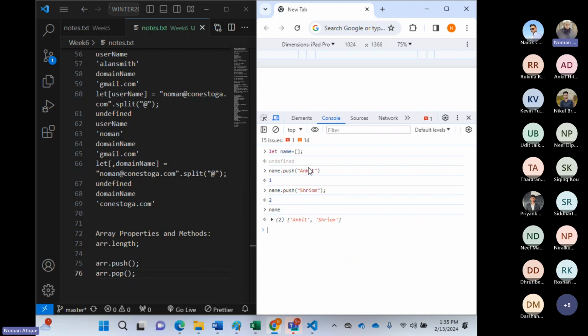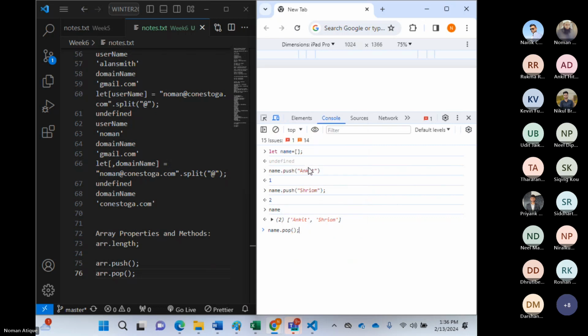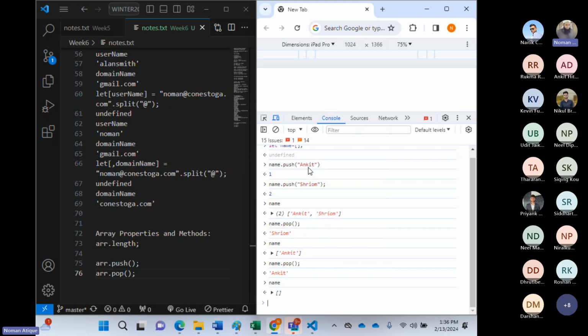Push is for pushing the values. And what is pop? If I say name.pop, look at that. I get Shriyam out of it. And if I print name, I have only Ankit inside. If I again say name.pop, and hit enter, you see Ankit is also gone, and name is an empty array now.